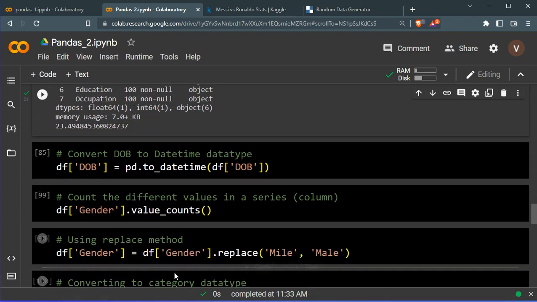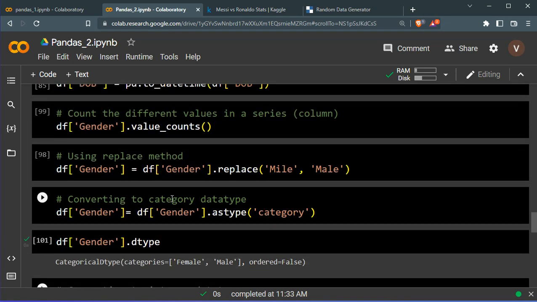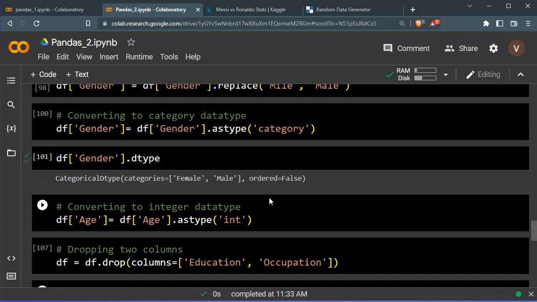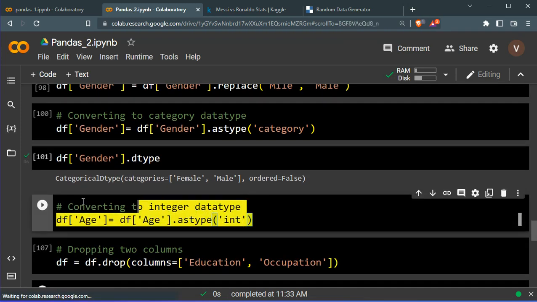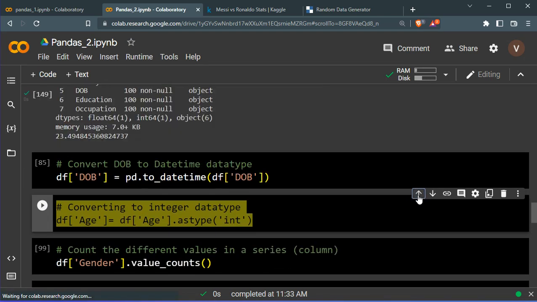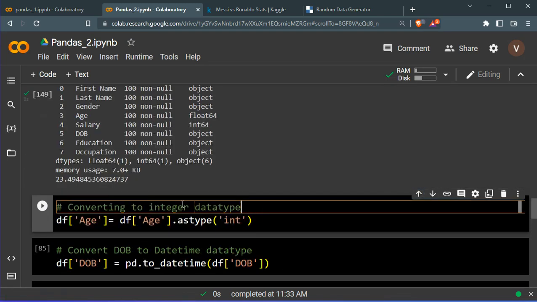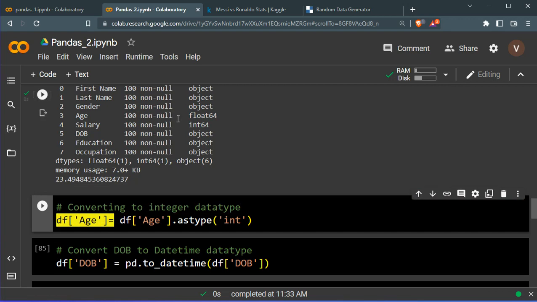And I think I've changed it somewhere else. Yeah. So let's change it now. Actually, where is it? Yeah, here. I'm going to move this up here. Okay. Now we are going to change the data type of age from float to integer.